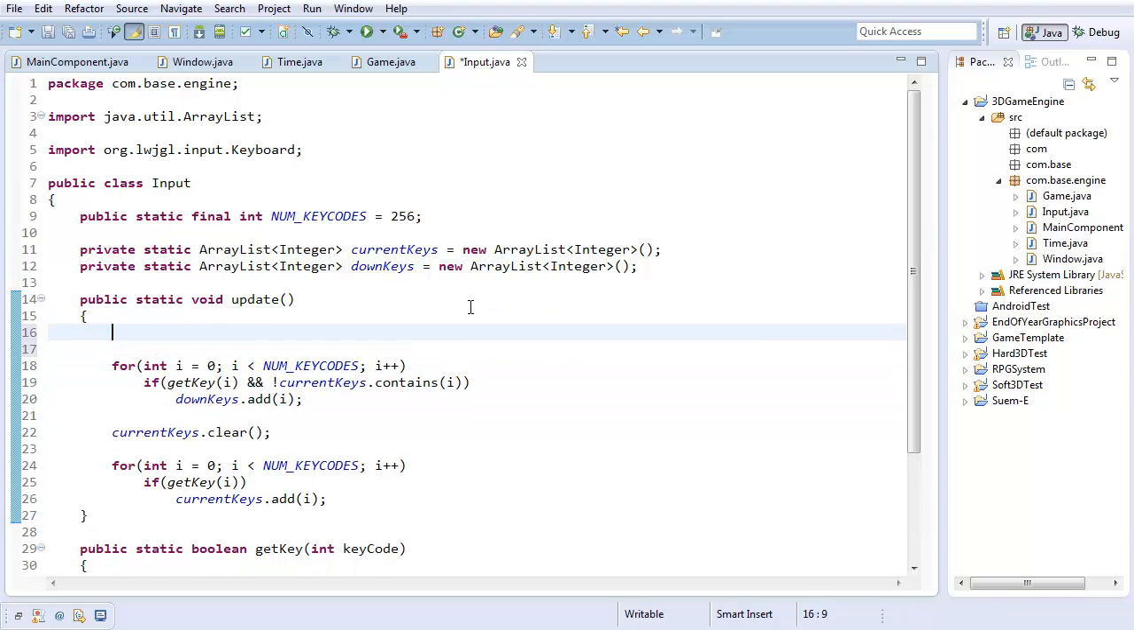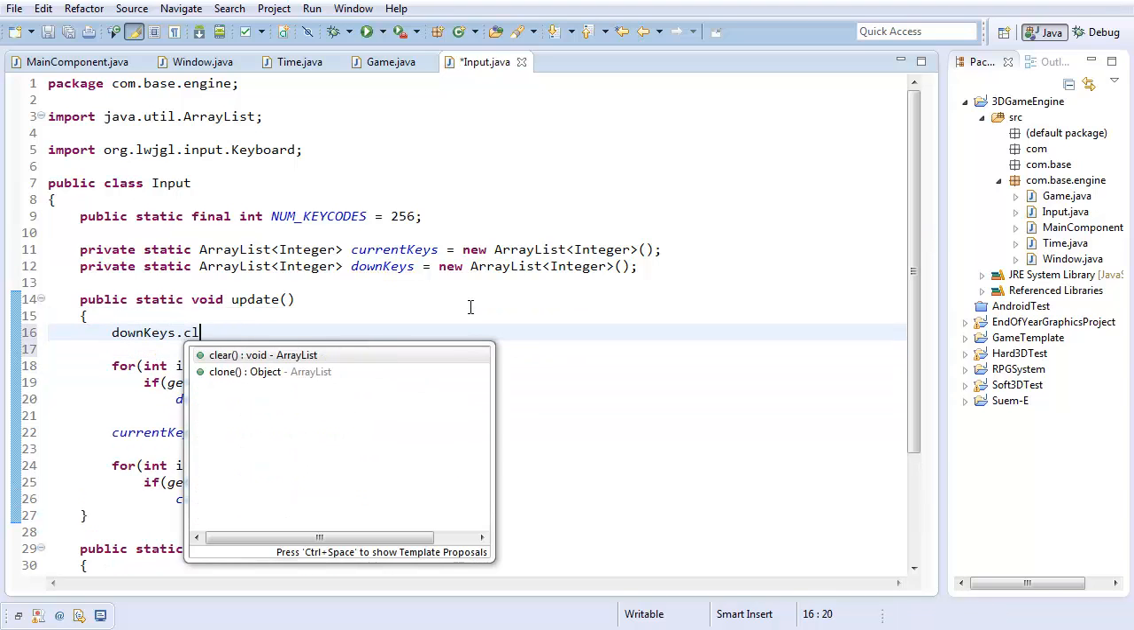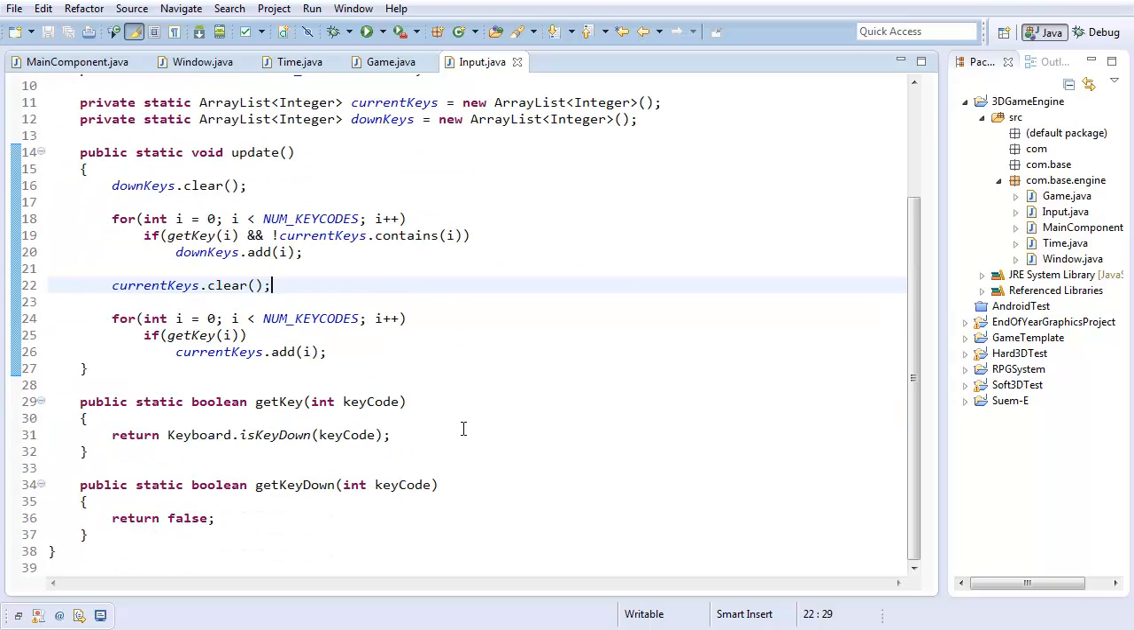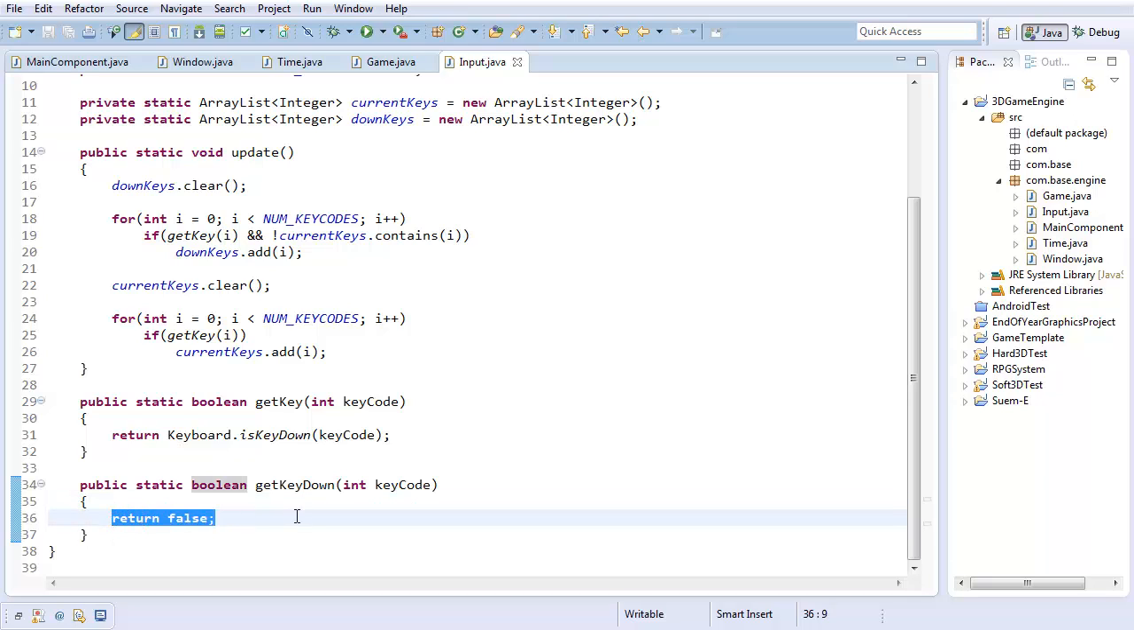And of course, downKeys.clear first off. And this shouldn't be a problem since there's really never going to be that many keys in here, unless you just keep slamming your keyboard down for some reason. And that ultimately completes how the getKeyDown method is handled.